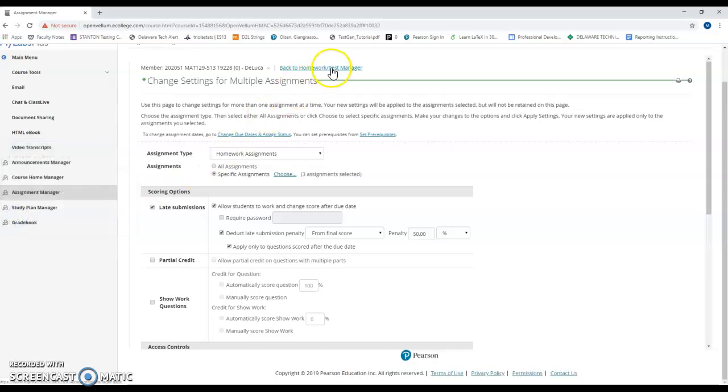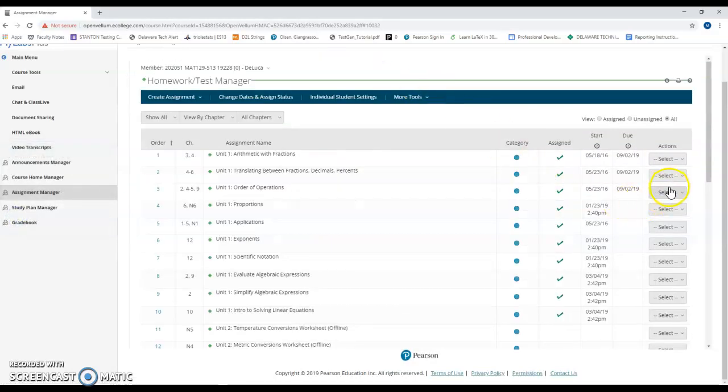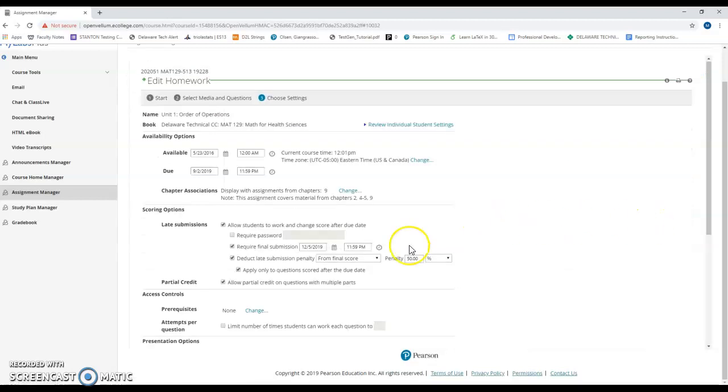Just like before, you can go back to the Homework Test Manager and do Settings for Class to confirm that it has changed to 50%.